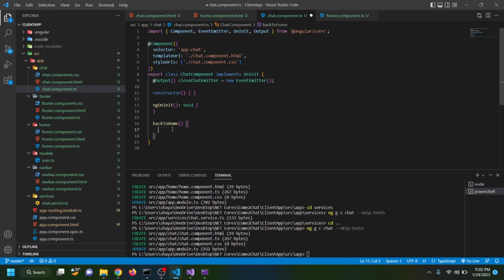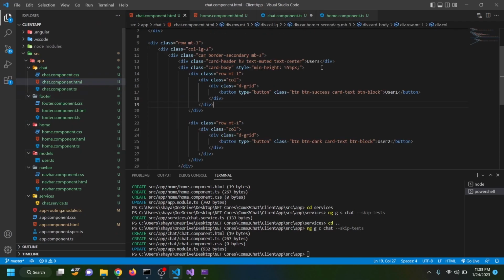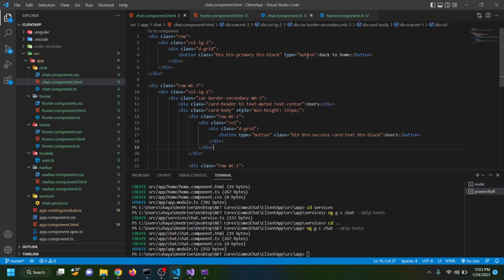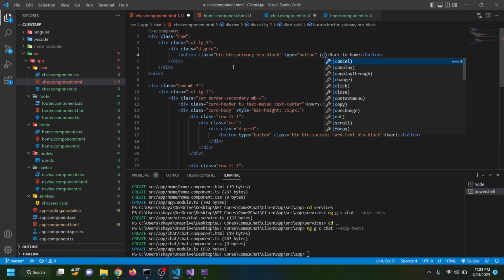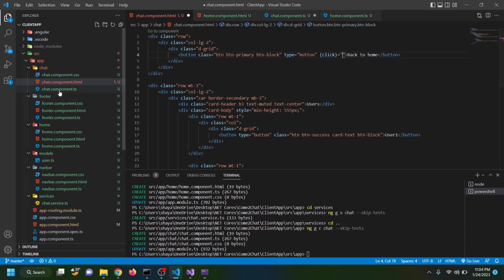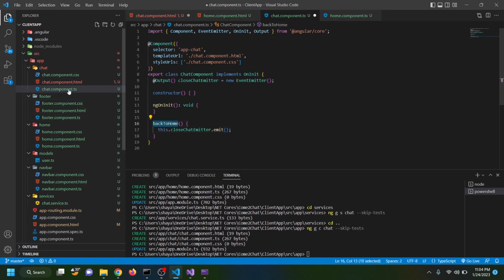Then in here, I'm going to type this.closeChatEmitter.emit. We're simply telling the parent component that some value has been passed from the child component to the parent. So chat component is the child of the home component. And inside my chat.component.html, inside my back to home, I'm going to give this a click event. So I open and close parenthesis and I type click, and when this button is clicked, then simply call the backToHome method.